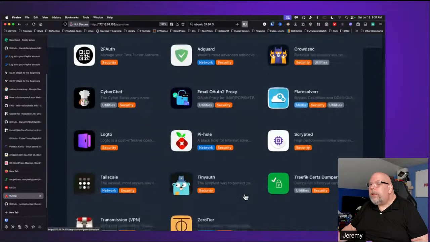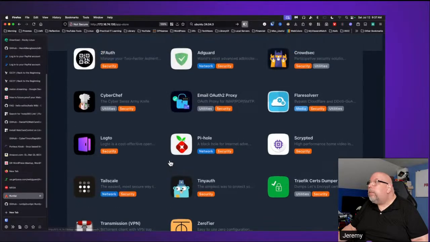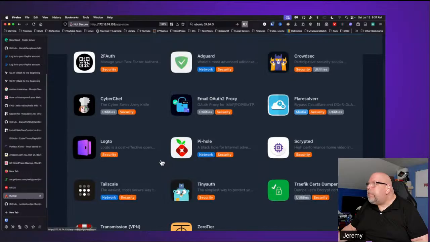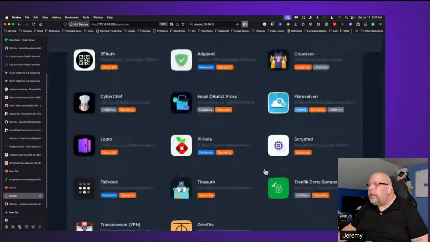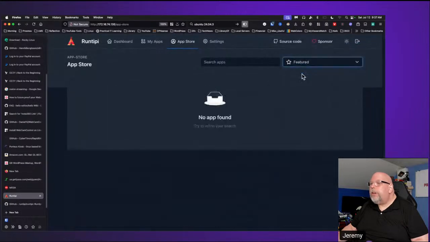There's a bunch of security related stuff. ZeroTier, Tailscale. Absent is NetBird. I would like to see NetBird included in this mix at some point. Featured, nothing.